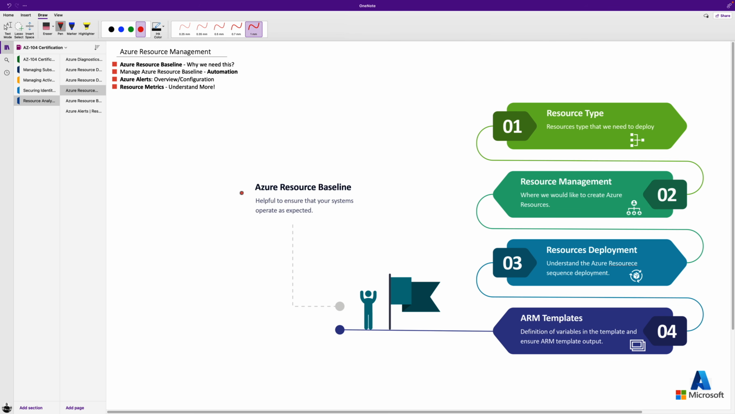So that is why, whenever we talk about the Azure Resource Baseline, there are a couple of things you need to keep in mind when you are performing any action in Microsoft Azure. Let's say you would like to build a virtual machine, and the very first step is to create a virtual machine. But before that, you need to create a resource group, right?